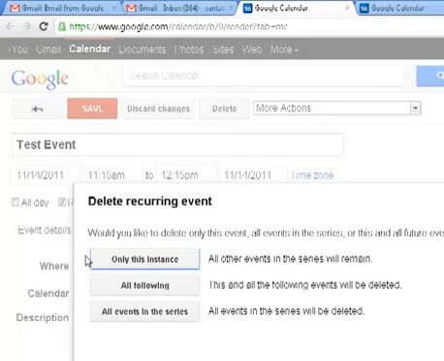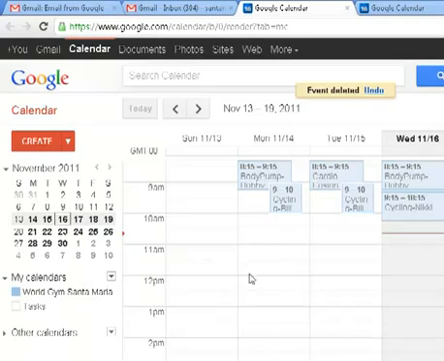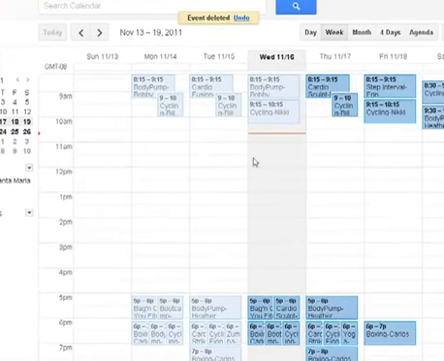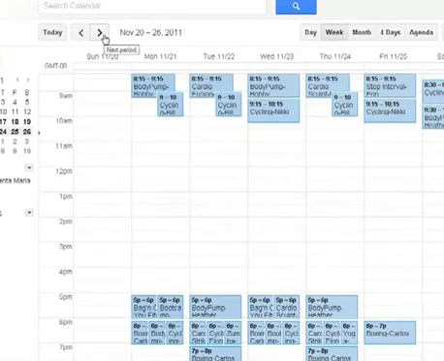This is the same explanation as I did with editing the event. If it's just for this particular day, you would say only this instance, but if you want to go ahead and delete this for any reoccurring events in that particular series, you will click All Events in the Series, and that's what we're going to do here. As you can see, they are no longer there. The Monday and the Wednesday entry is gone. If you scroll to future weeks, you can see that it's no longer in any future weeks. So that's what that means.